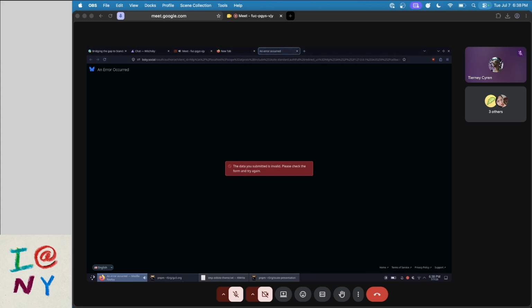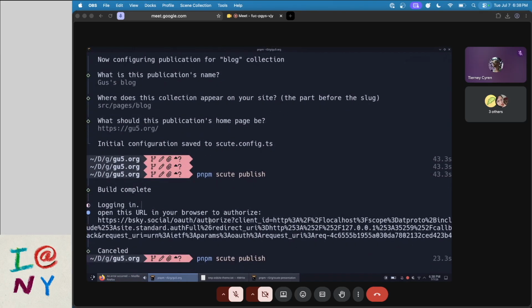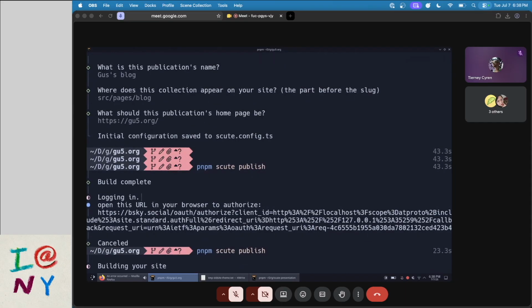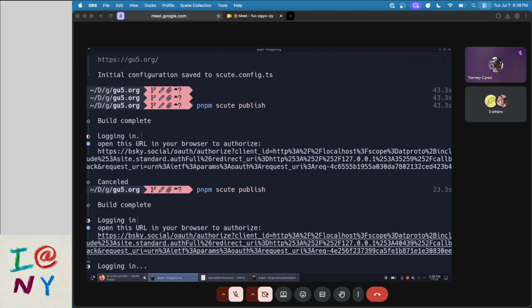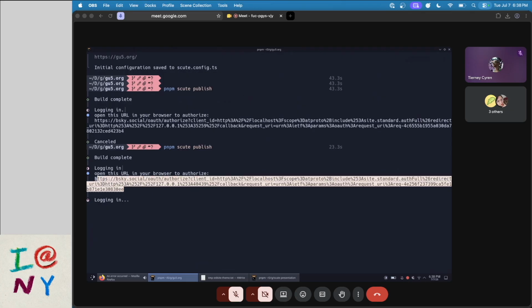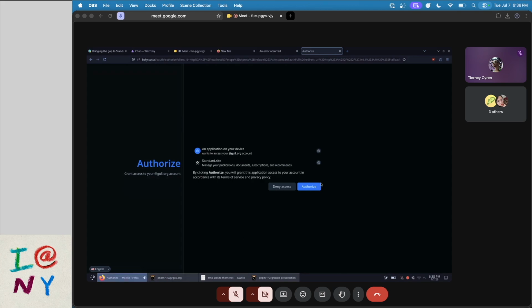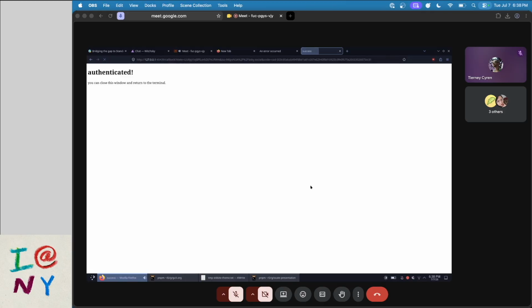Whoop. And again. See, nothing went wrong. Let me make sure. There we go. Yeah. Terminal formatting. And so it's authenticated me.